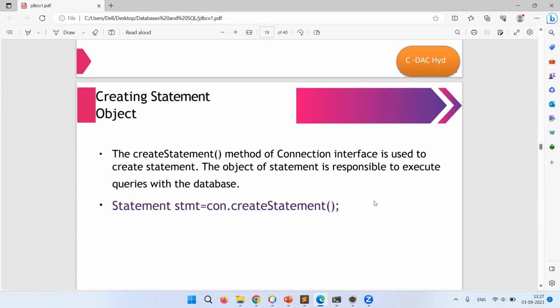Okay, so the createStatement method of the Connection interface is used to create a statement. Of course, we have three kinds of statements. The simplest one is the simple Statement. This is again an interface. Of course, we have PreparedStatement and we have CallableStatement. Those two we will see as separate sessions, one on PreparedStatement, one on CallableStatement.